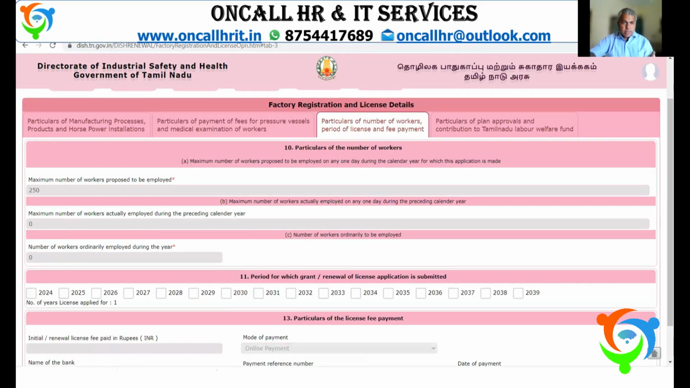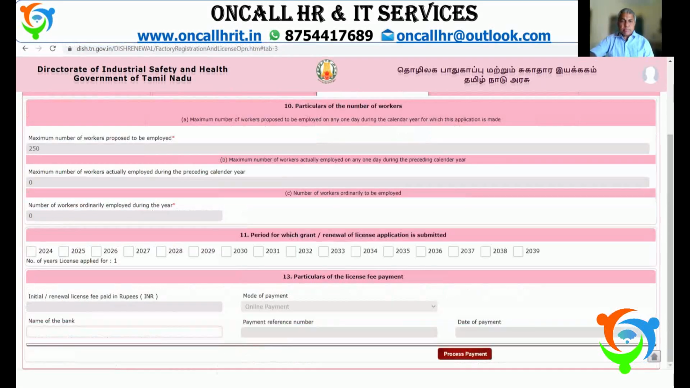What is the sanctioned strength? What is the daily average of ordinarily employed people? Whatever the strength you mention, it should not be more than whatever sanction is given to you. And you can mention here how many years you want to renew this license. Either it is 1 year, 2 years, up to 5 years, you can mention here. After that, you can see the license fee amount.